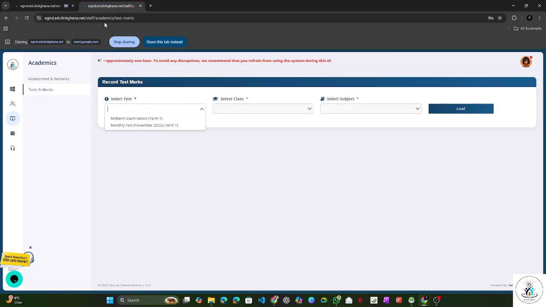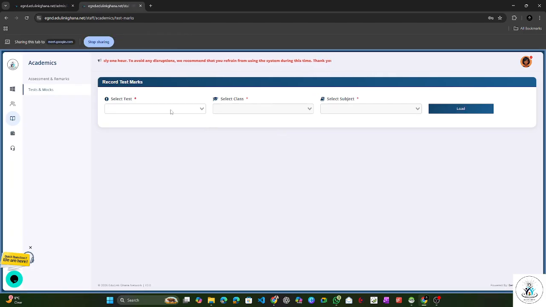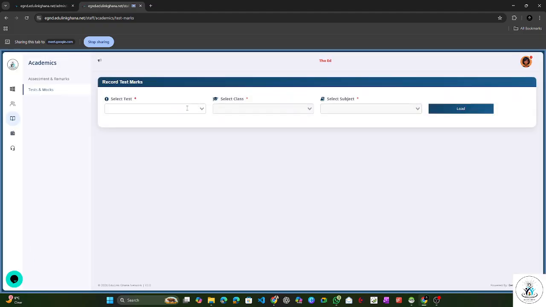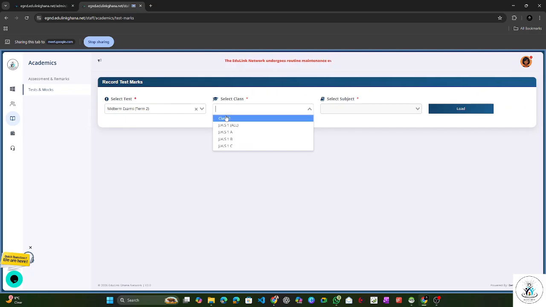So let's go back to the teacher side. Now a quick refresh of that page. Now you can see that test is showing midterm exams, the one we just enabled. So if I click that, now it's going to show for these classes that the teacher teaches only, because we have assigned the classes to the teachers already on the system.